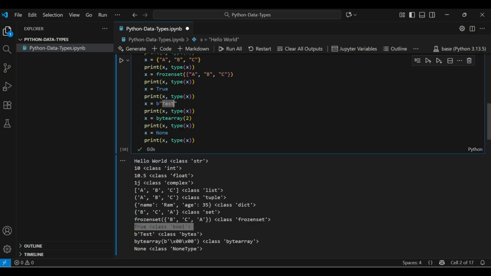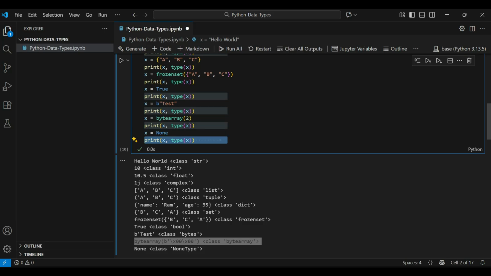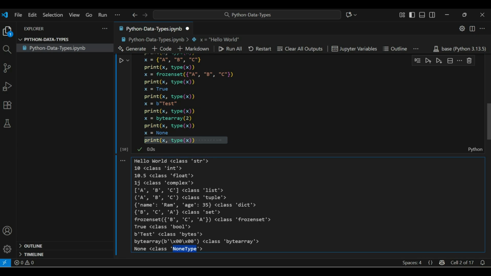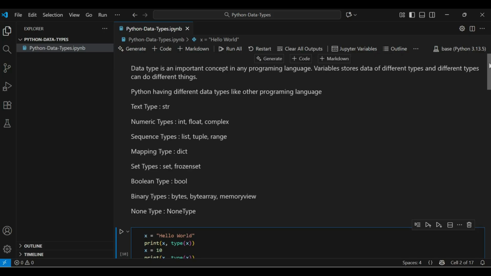And see here, if I assign the value b'test' to x and check the type, this is the bytes type. And x is equal to bytearray of 2, I'm checking the type, and it belongs to the bytearray class. And at last I'm assigning x is equal to None, checking the class name, and it's coming as NoneType. So these are the basic data types in Python.